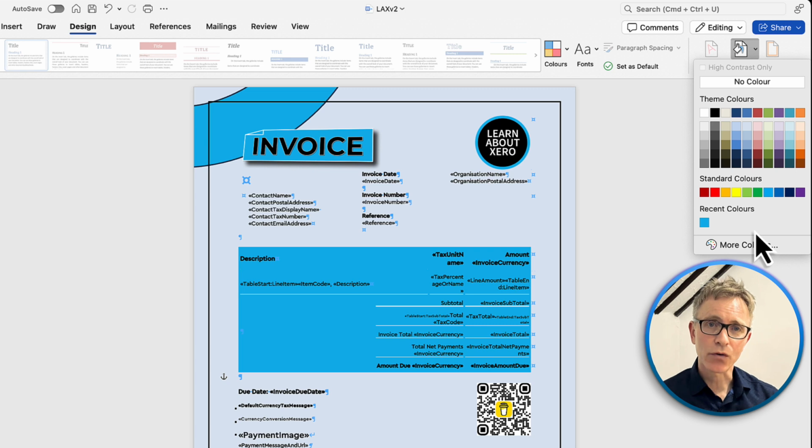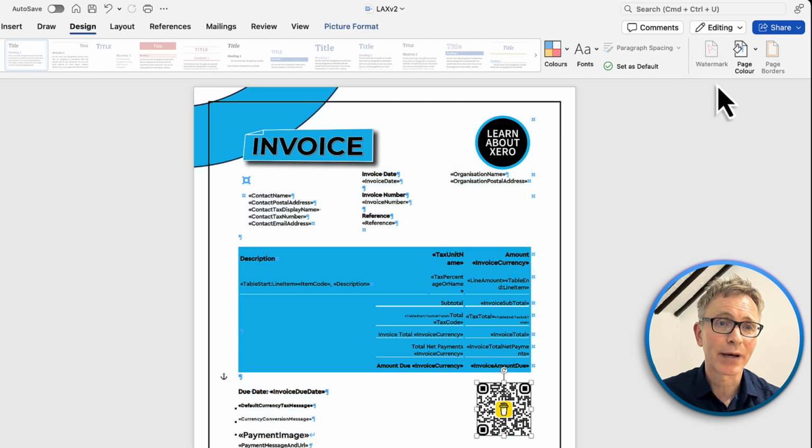If you're using Word on a PC, when you select page color, you'll have some options for changing the gradient as well, or adding a gradient. And I'd really like to add a gradient to give it a bit more visual interest. But on a Mac, I can't add a gradient using this page color option. So I'm going to show you a workaround if you are using a Mac. So let's get rid of that page color.